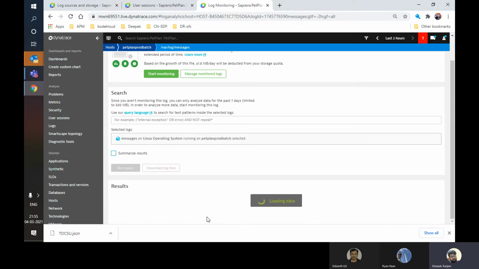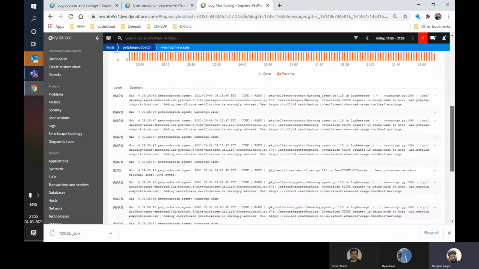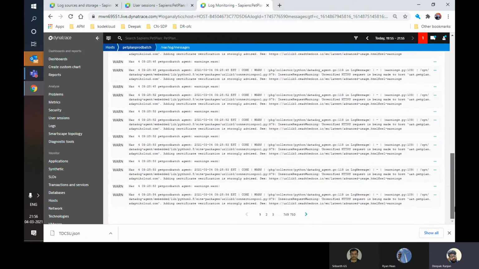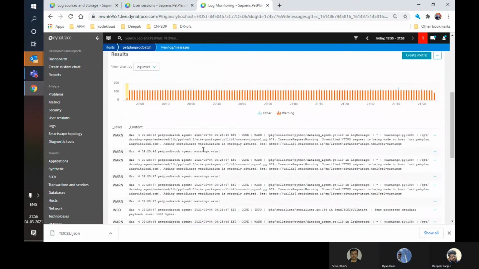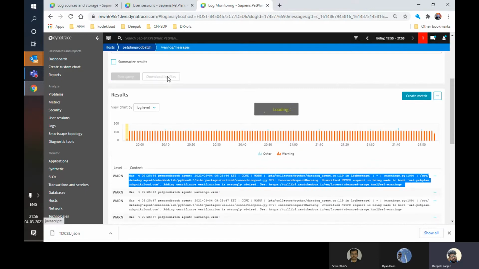You can see the logs live here, and you can download the logs. You can see these are the log files. So one line is called one log, and one log is called one event, which we can consider on the license part like this. And we can download the log files to your local system.